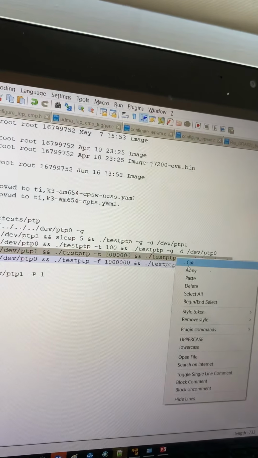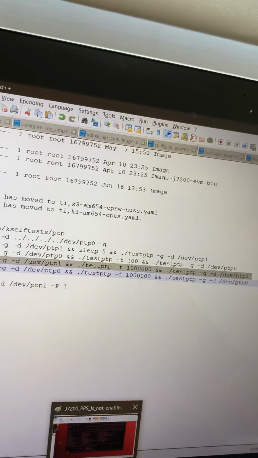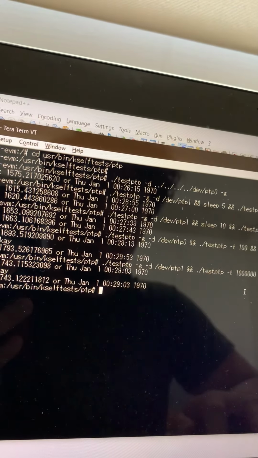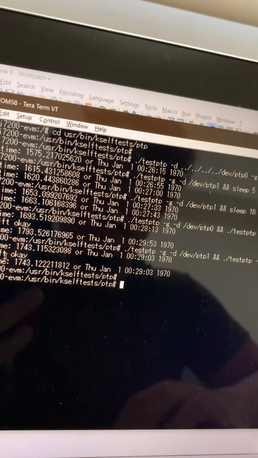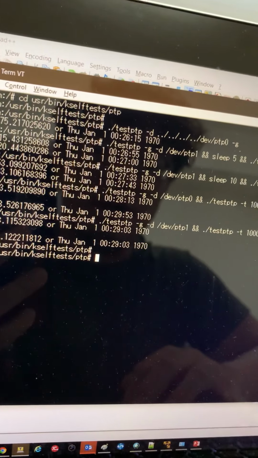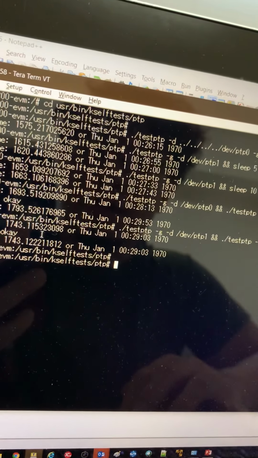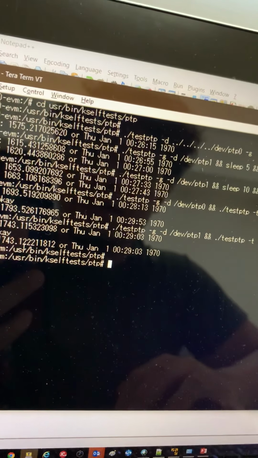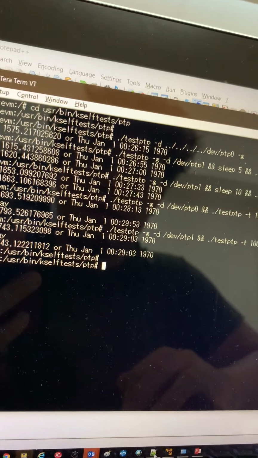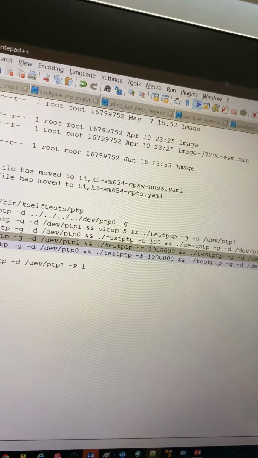This is the number 4 test case. Okay, so let's check. Okay, this is another time shift. The time shift will have the 1 million, so you can see there's a 1 million time shift between those two timestamps. So let's test the final one, it's the frequency.